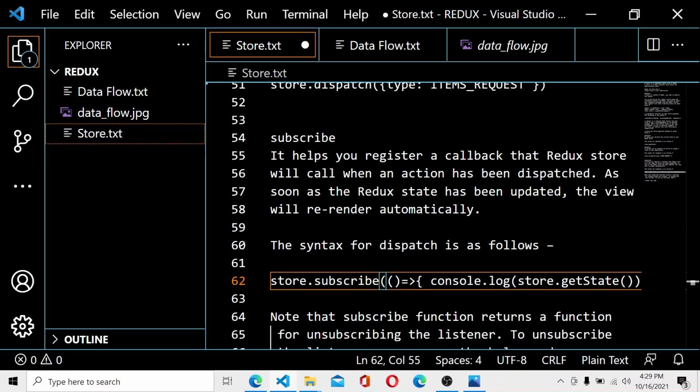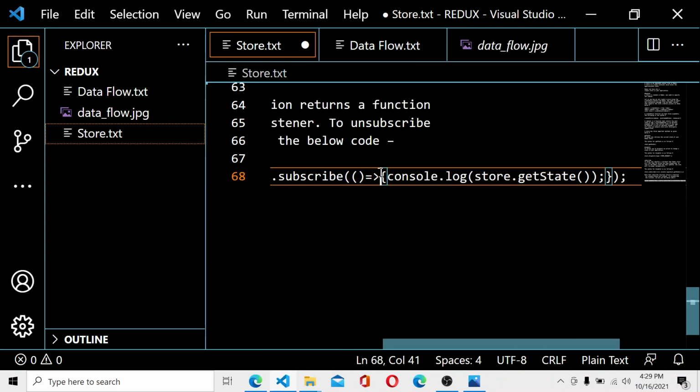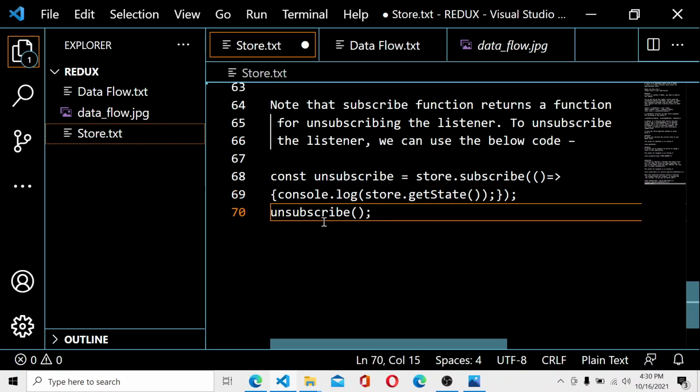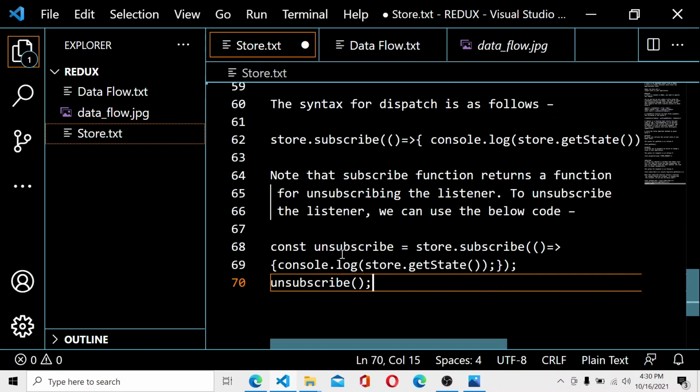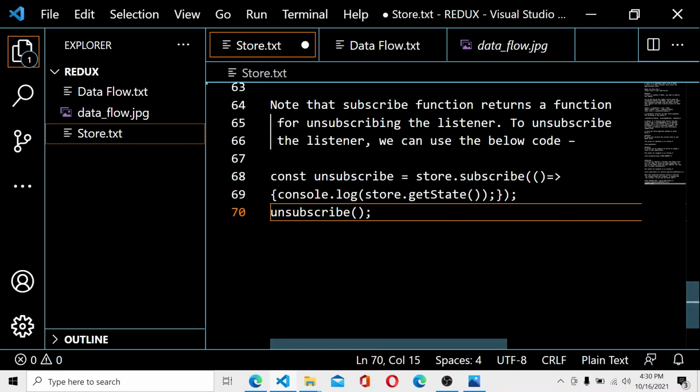And to unsubscribe, we will be giving this code over here with a small function, mainly a console.log only, to get the current state over here, and we'll be giving unsubscribe over here so that it is unsubscribed, to stop the listener from subscribing to the view, because the view has already been re-rendered automatically, so we don't want to waste any memory over here.